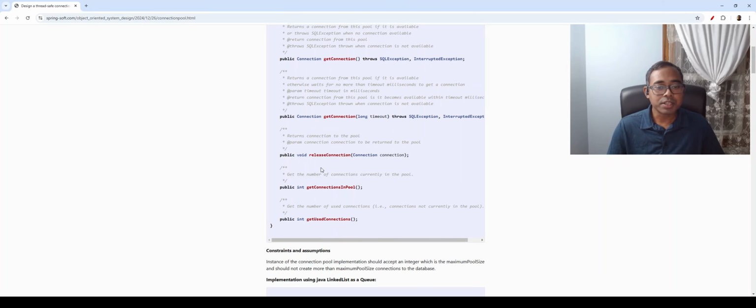And there is a function release connection, which releases a connection when you are done with it. You call this method release connection, but you don't call connection.close because you are using a connection pool. If you call connection.close, there will be a problem. The connection will be closed and will not be available for next use.